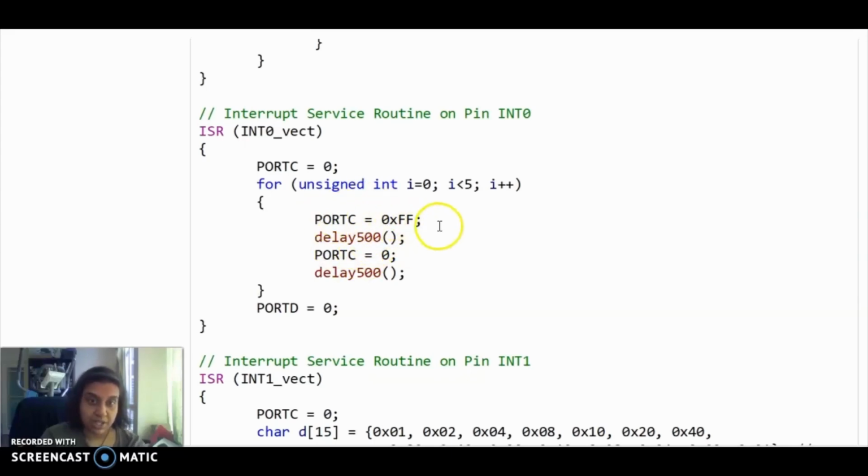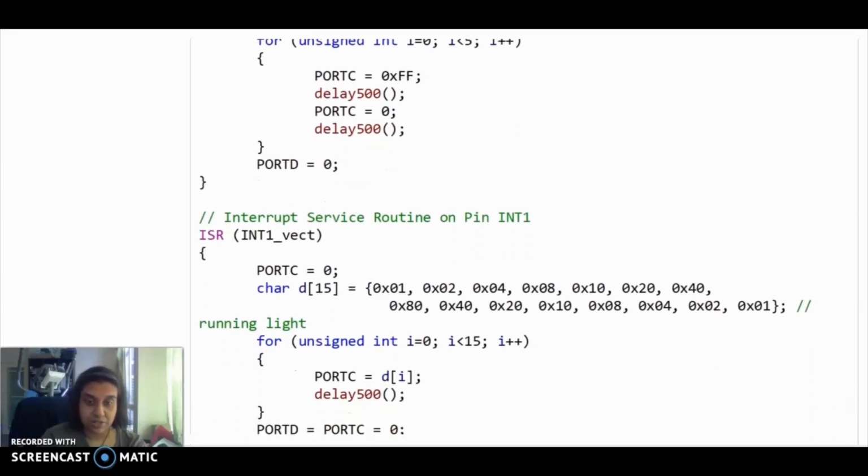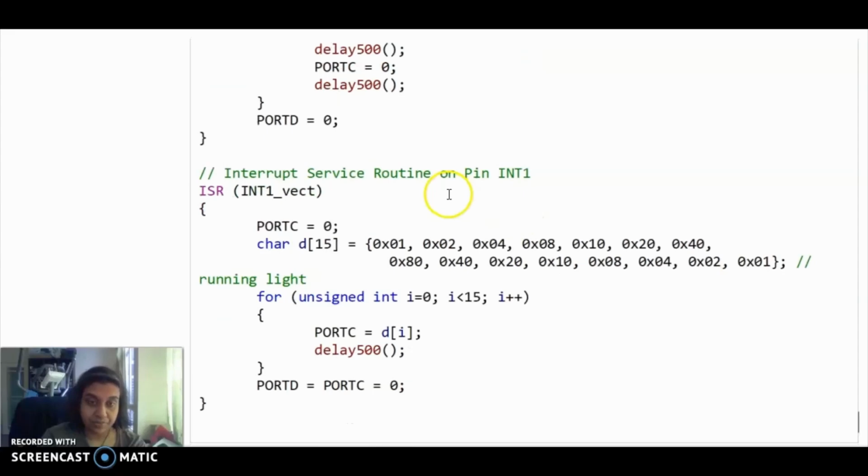By initializing this hex code to 1, and then the delay, clear, and then delay again, so a loop. And then after this loop is done, it will initialize the interrupt pin to 0. Clear it. So we go to pin in1 now.